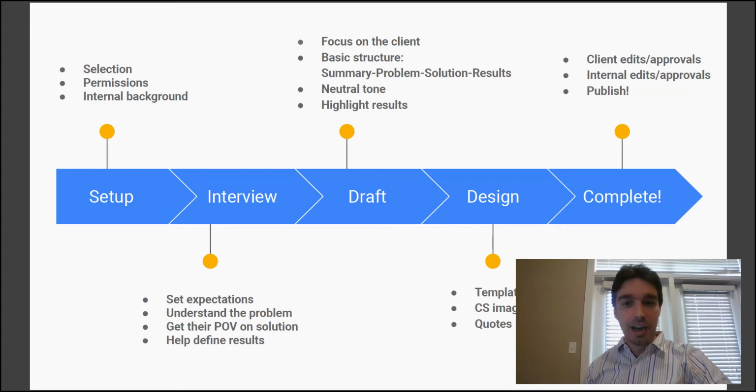With that said, let's dive into the process. So let's start by talking about setup. Obviously, first you need to select the client that you're going to profile. This should, of course, be a client you have a great relationship with, someone you've really already achieved results for. Especially if this is your first case study, it shouldn't be too hard to find someone willing to participate.